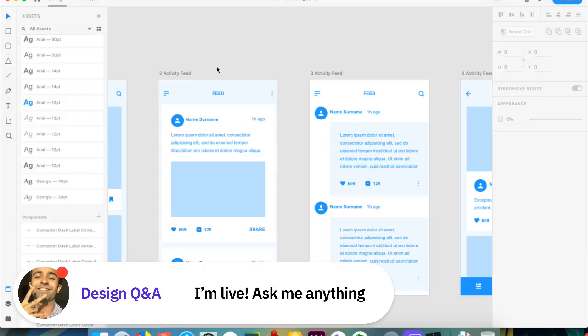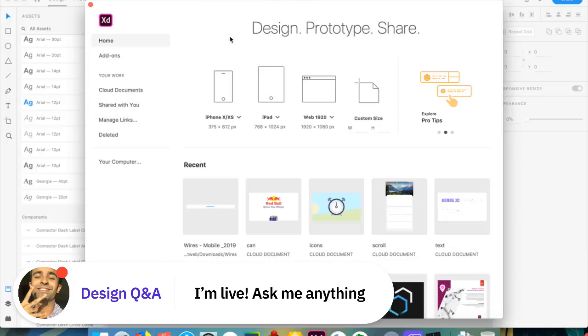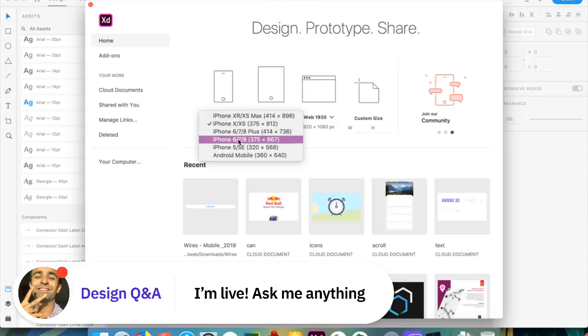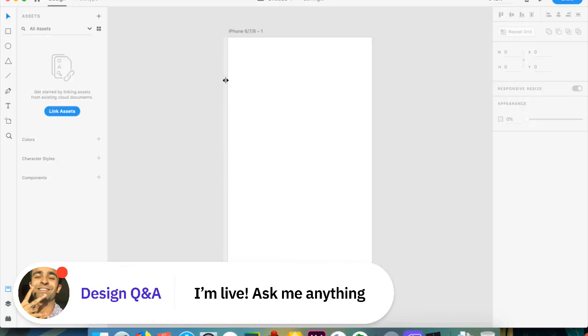So I'm going to open a new document. I'll say Control N or Command N. I'll just start with an iPhone 6 screen, which is a standard screen. It should open up now.